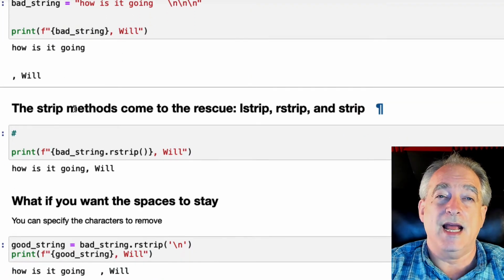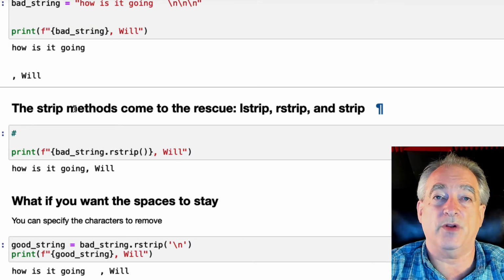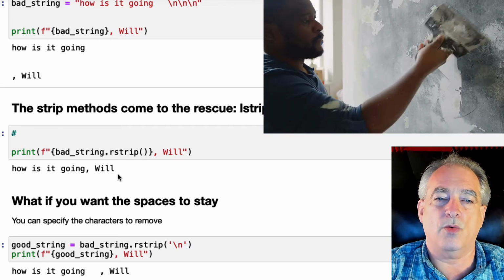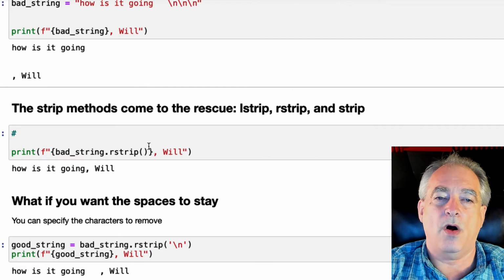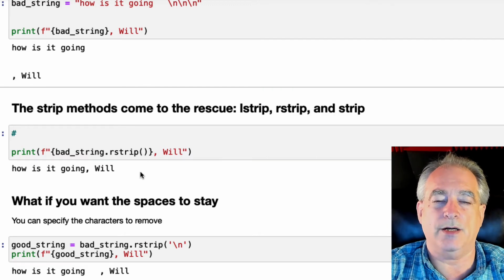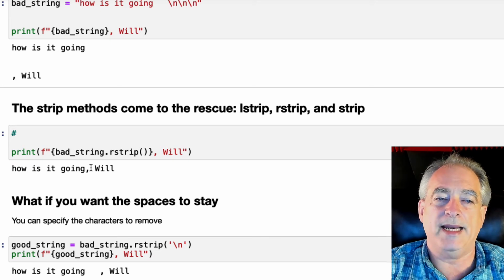So strings have a series of strip methods. There's lstrip for left strip, rstrip for right strip, and strip, which gets both sides. So here we're going to right strip out all the empty characters, space characters, which would be new lines, spaces, tabs, etc., and print it, and it lines it up.